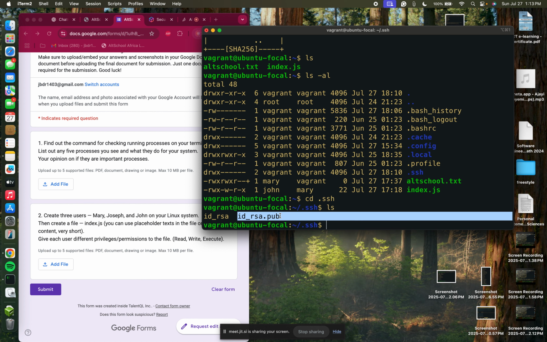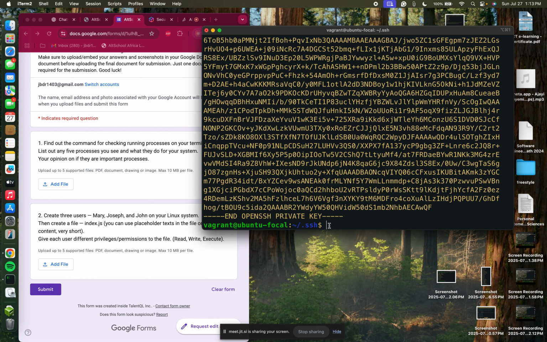You can see it has .pub. So to log into your server, most of the time, from what we've been taught in our school, it is your private key you use. So if you want to see the content of your private key, you can do cat ID_RSA and you send. This is your private key. Oh, I think you have to use your public key.